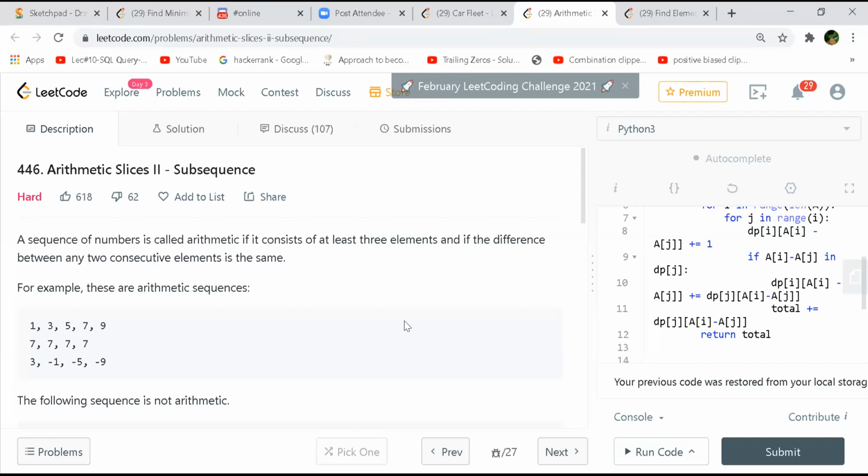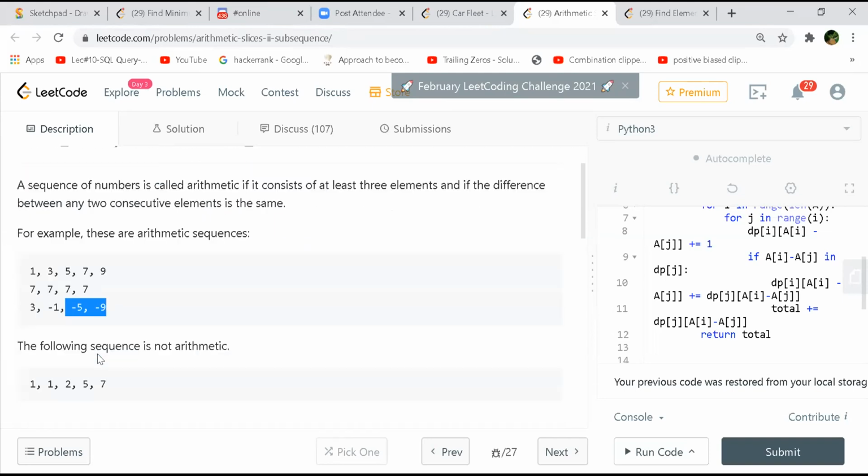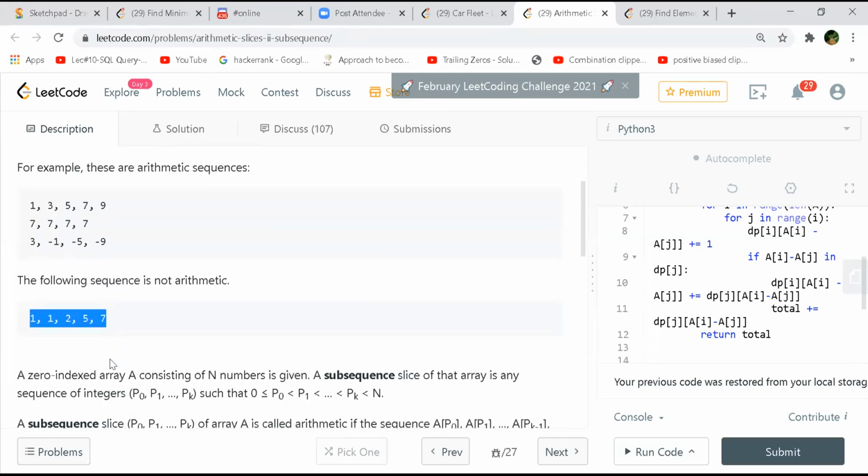Arithmetic slices, subsequence two. A sequence of numbers is called arithmetic if it consists of at least three elements, and if the difference between any two consecutive elements is the same. For example, 1 3 5 7 9: the difference between these two is two, so overall it's an arithmetic series with a difference of two. Arithmetic series with a difference of zero. And if you take the difference of these two, it will be four, then this will also be four, and this will also be four. But this is not, because an uneven difference is there.